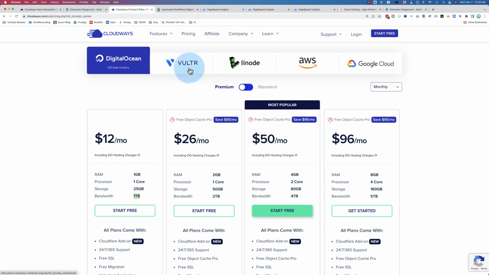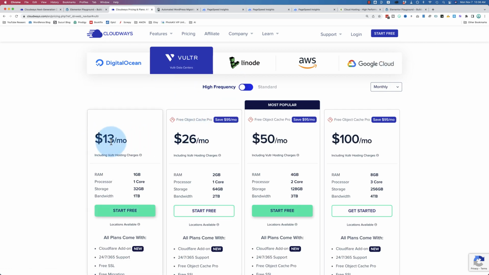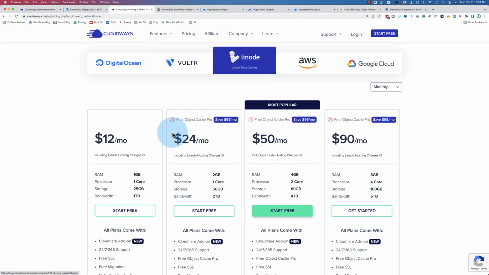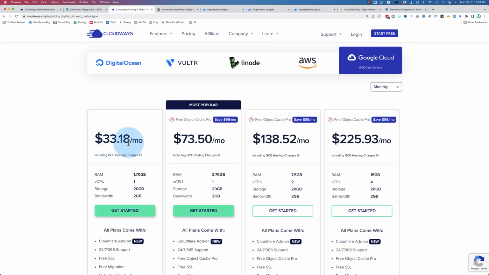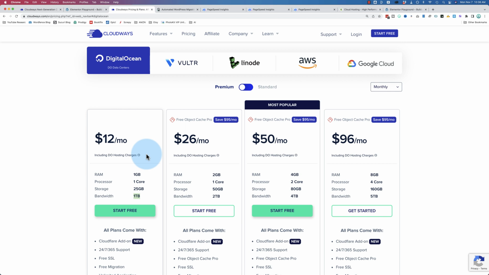As for prices on the others, on Vultr, $13 for the lowest end, Linode, $12, AWS, $36.51, and Google Cloud, $33.18. Those are the lowest end. That's for when you're starting out with low traffic websites. You can have them hosted on these servers for those prices per month, which is a steal compared to shared hosting, where you share your hosting and your website performance won't be as good as it will be on dedicated hosting. And if you want dedicated hosting elsewhere, it's super expensive.